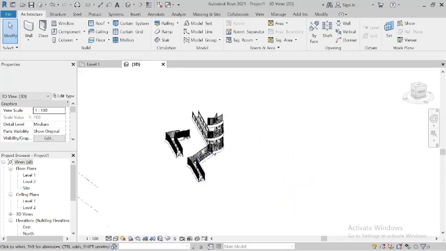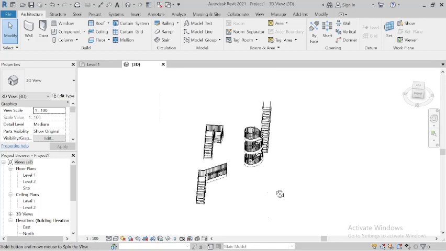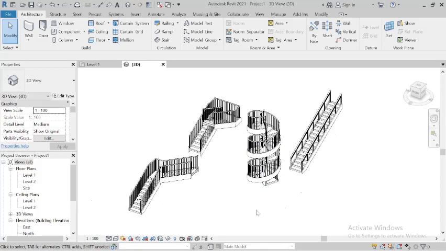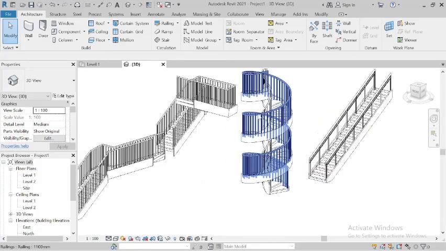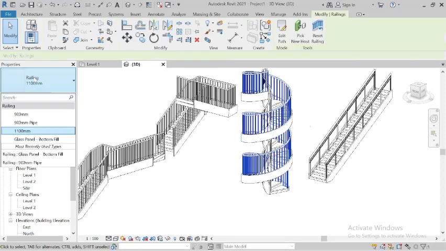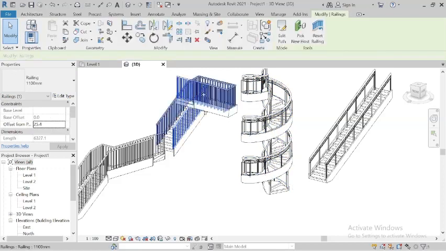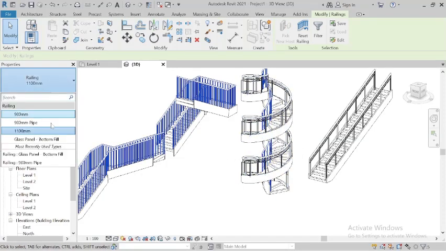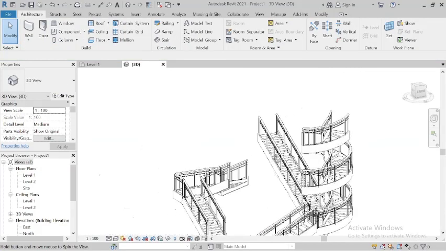Now you can see that we have the stairs. Okay, so if I still want to change the railing, I select the railing, come here, change the railing style. Get it, I'll select this, or SA to select all the railings, change it, get it, yes, so I've changed all the railings.